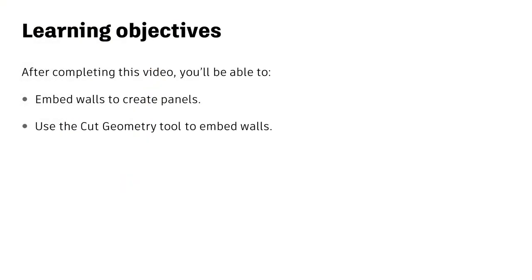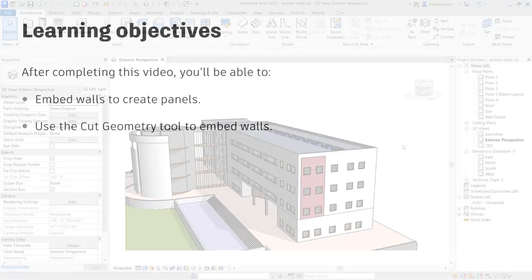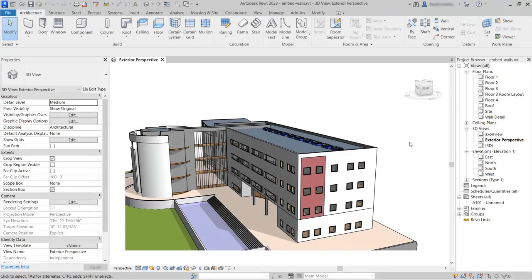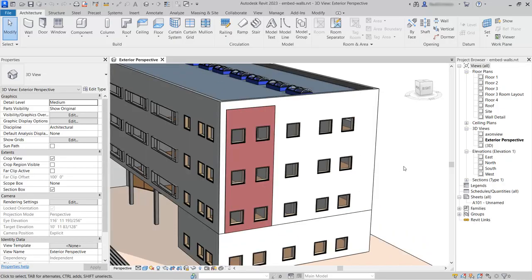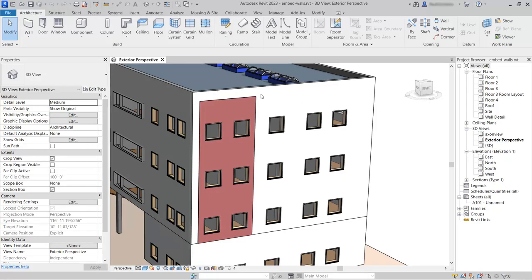In this video, we'll see how to create wall panels of different materials by using the Cut Geometry tool to embed one wall type into another. I have the exercise file, Embed Walls, open, and looking at the end elevation here, we can see that we already have a panel of brickwork surrounding the left-hand windows in this end wall.